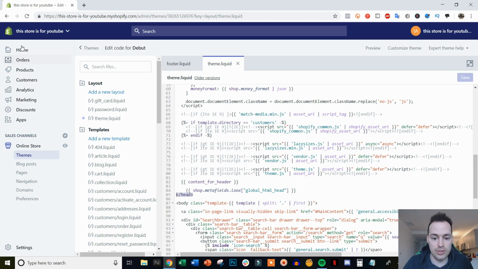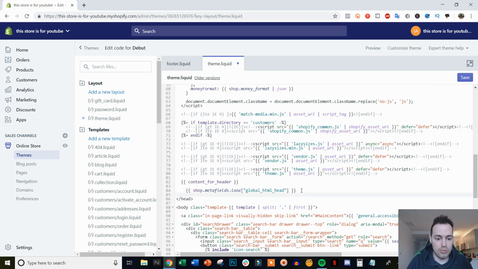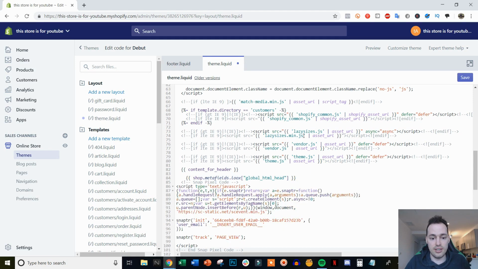So we can put this either at the top or the bottom. I'll go ahead and put it at the bottom right above the closing head tag, paste it in and click save. And then once this saves, we are good to go. So if you're using Shopify, that's how you do it. If you're using WordPress or another CMS, you just paste it right in the header just like that. It's the same exact process.